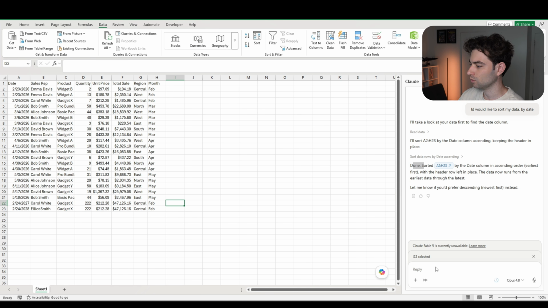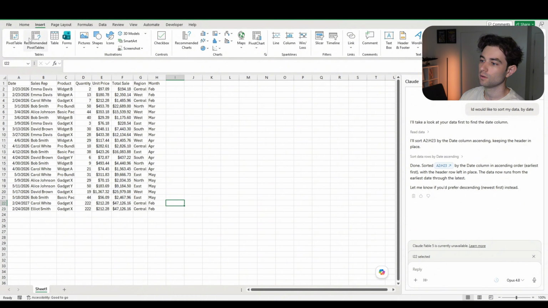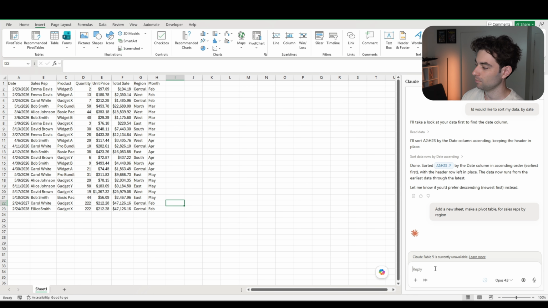All right, now what else could we do? What I'd like to do is have a pivot table on another sheet. So usually what you'd have to do is you go to insert, pivot table, go to the next sheet, and then you actually drag and drop and select what you want to do. Here I'm literally going to say, add a new sheet, make a pivot table for sales reps by region. Okay, again, keeping it rather broad. And in probably around 30 seconds to a minute, it's going to do all of that for me.